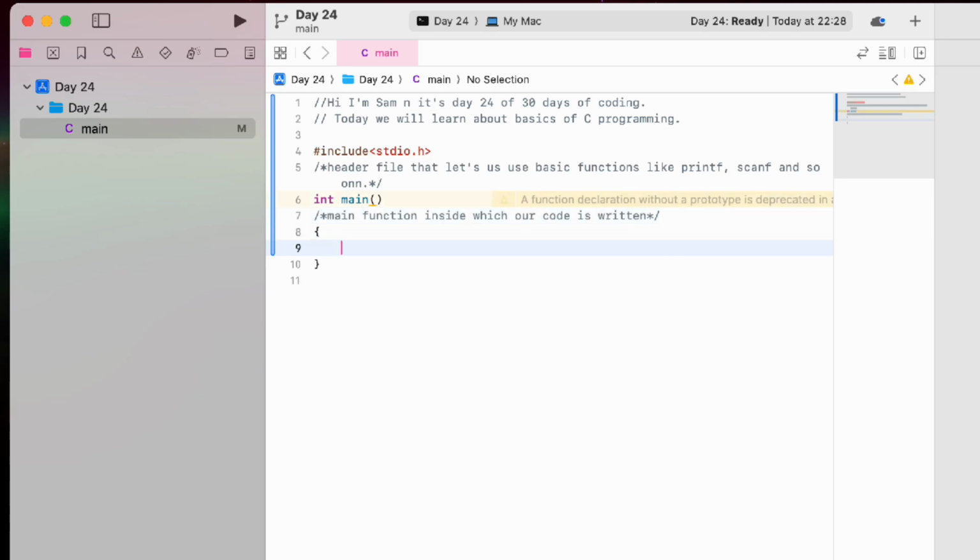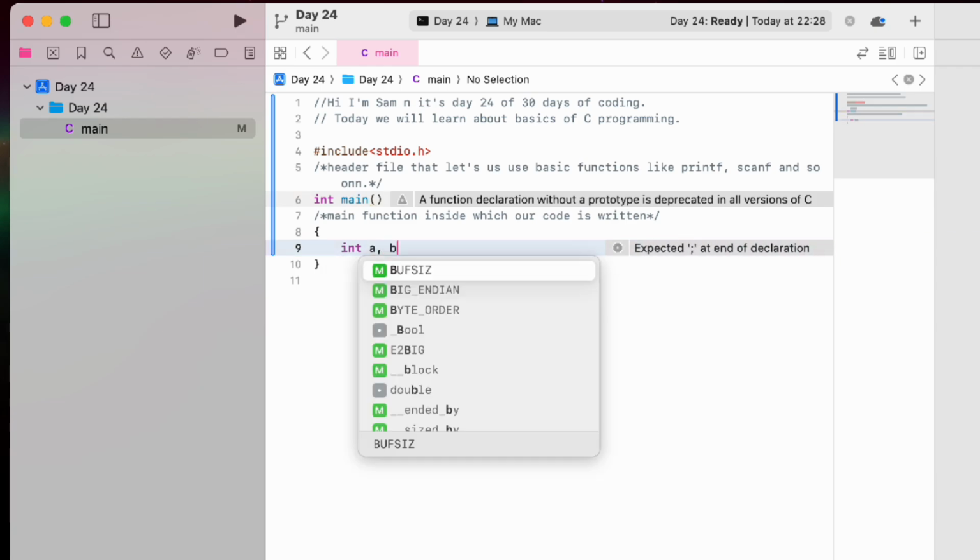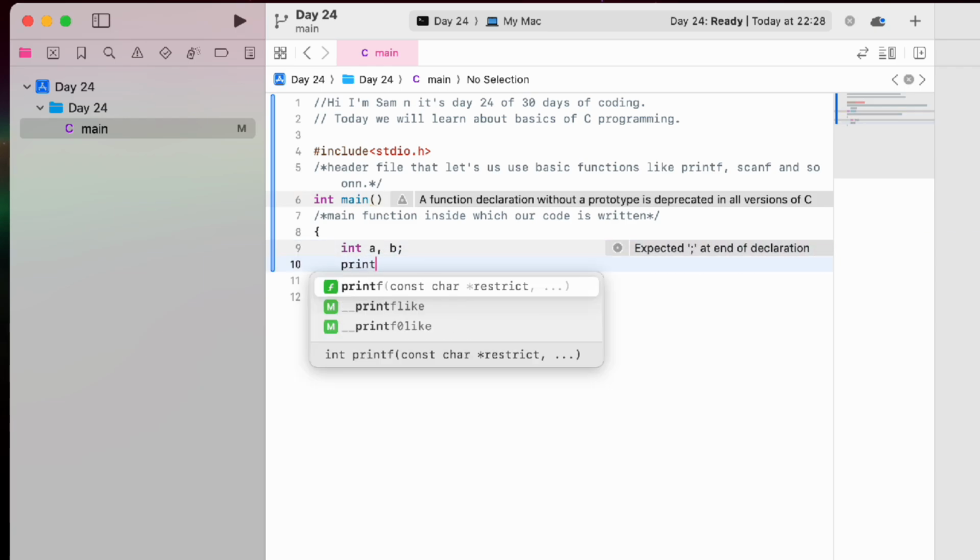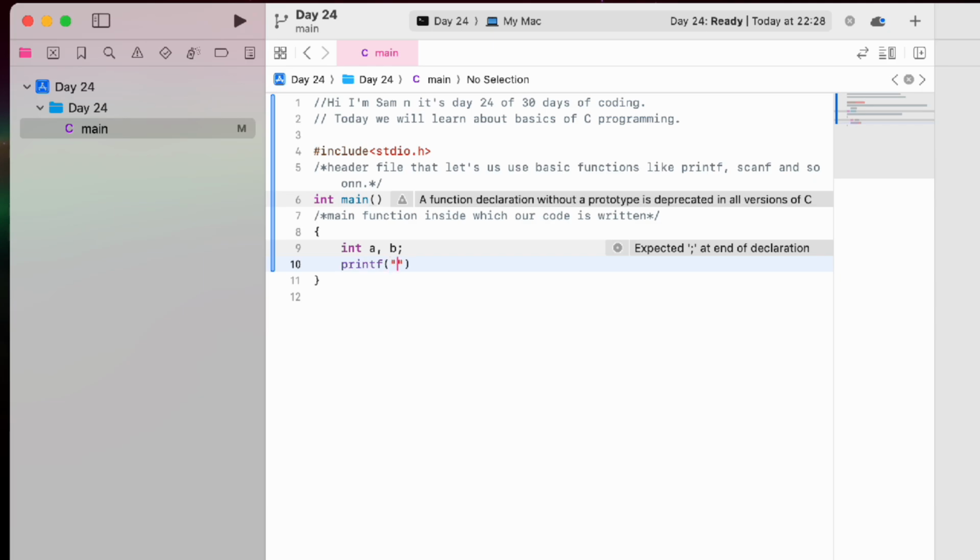In order to work with variables in C, we need to first declare the variable and its data type. Here I've declared variables with integer data type. I want to input 2 numbers from the user and add them, so I'll ask for the numbers using the printf function.